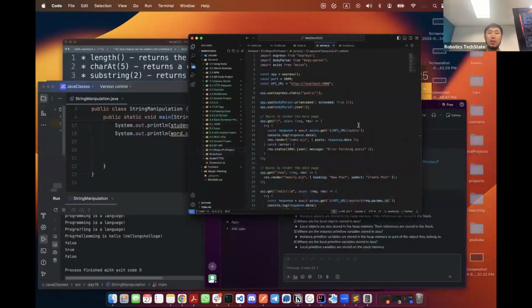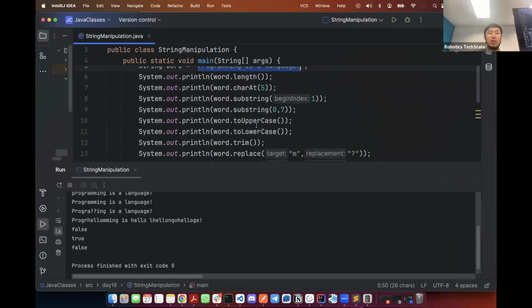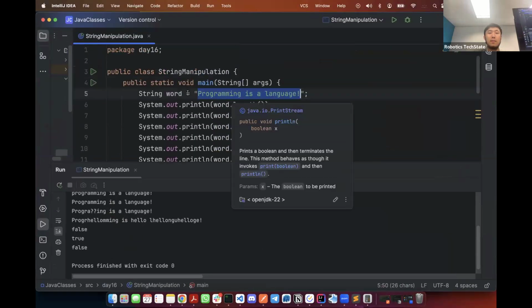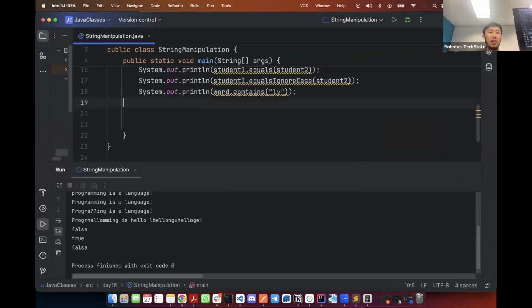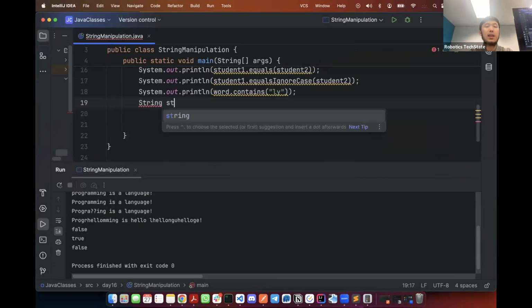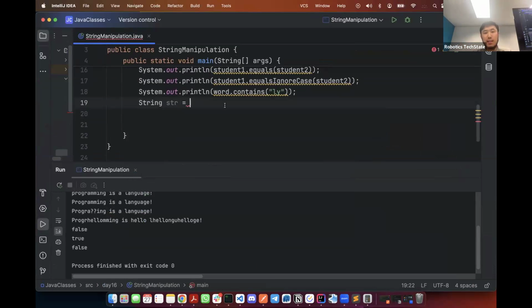All right, to make it easier to see this string so that we don't have to scroll, let's create here another string. And the string name will be, let's make it str, string str, next.